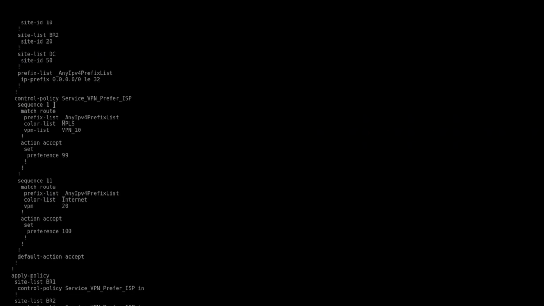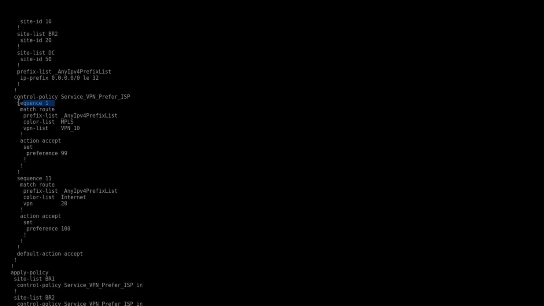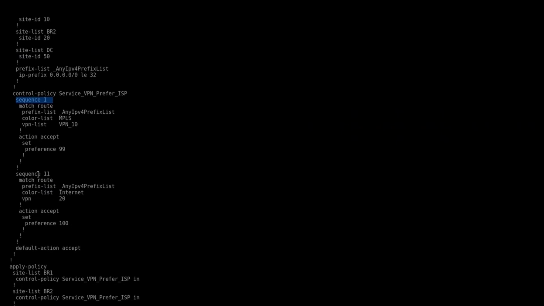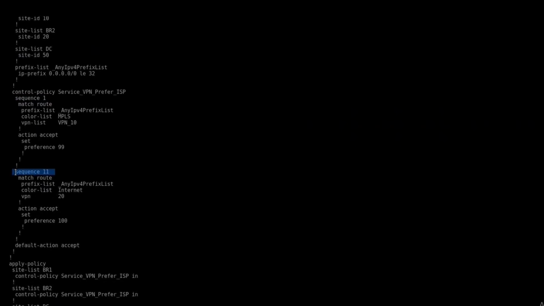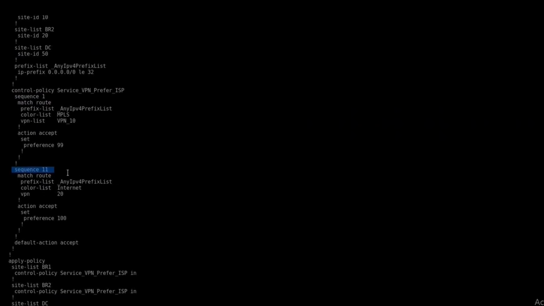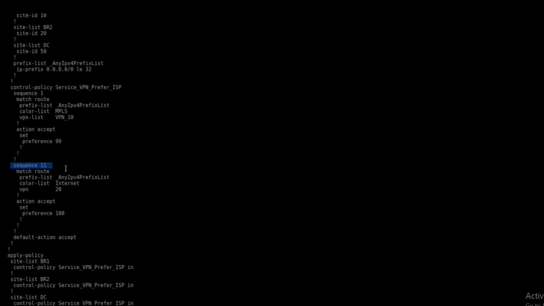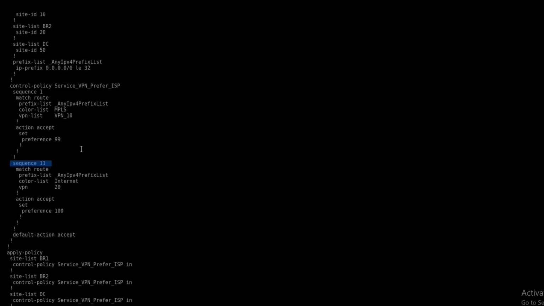And one important thing: if you configure one rule, it will show you sequence 1. If you configure a second rule, it will show you sequence 11. If you configure a third rule, it will show you sequence 21. It will increase by 10 every time. Okay.